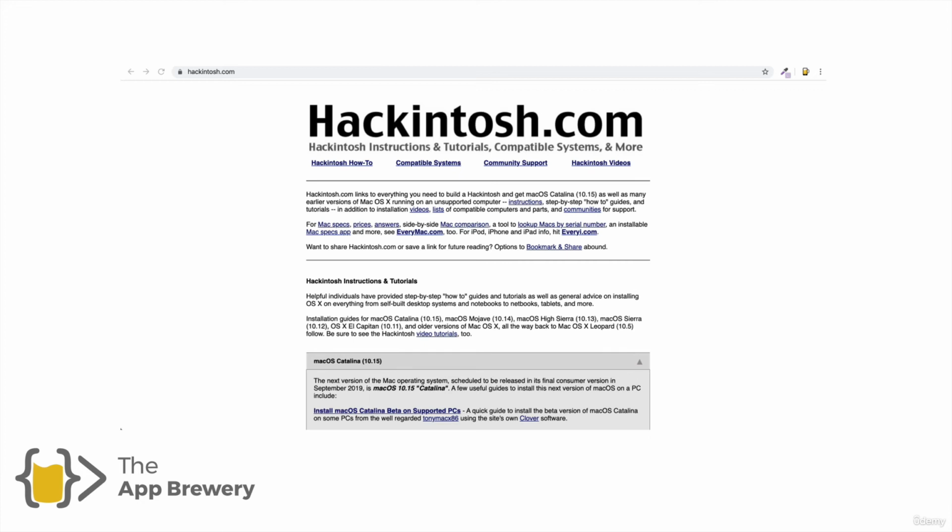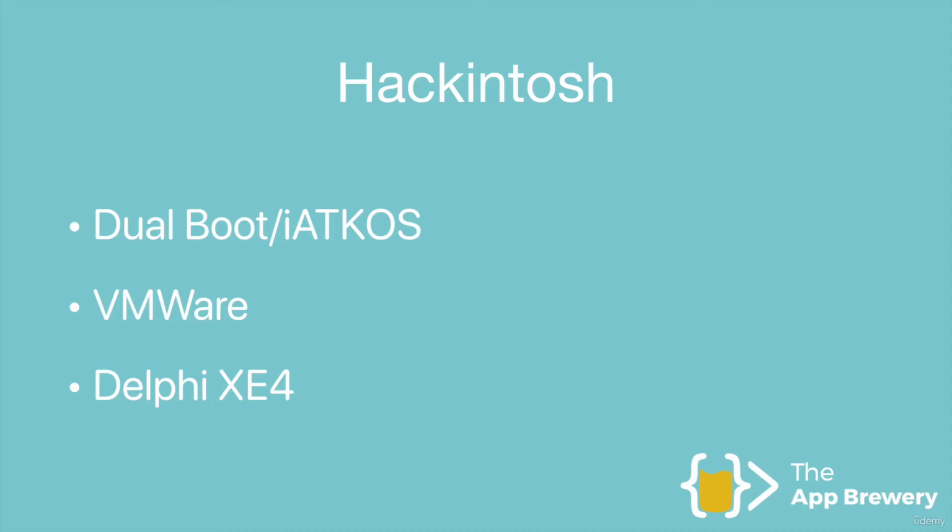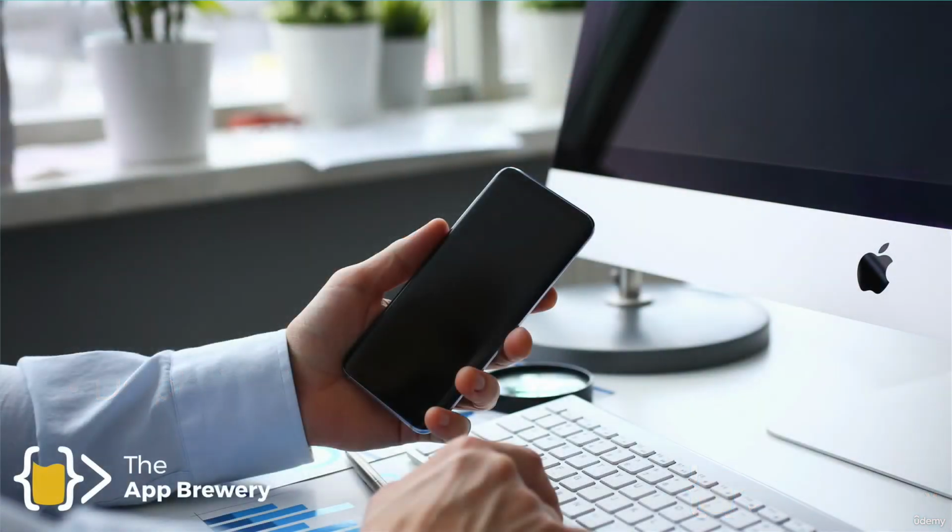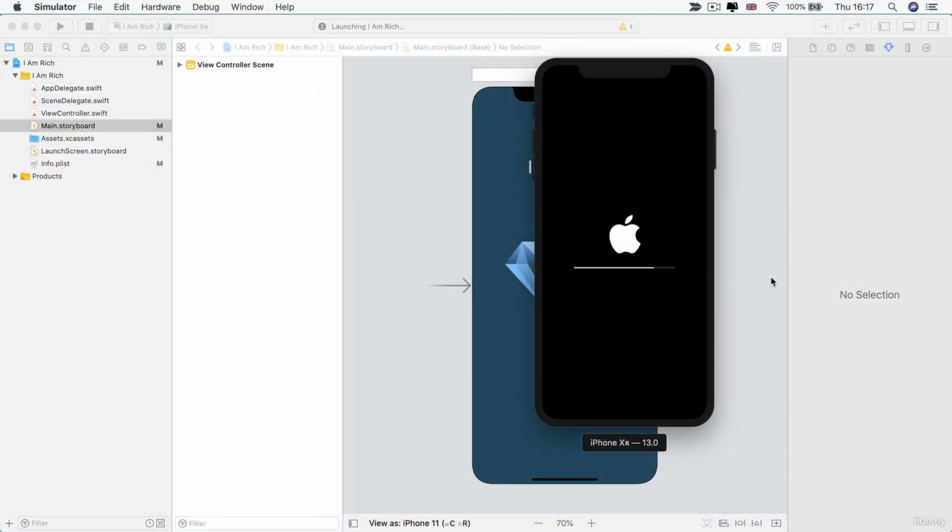Now, there's a lot of people who ask about Hackintosh, or how can you dual boot a Mac on your PC without having to pay for a service like Mac in Cloud. Well, there's a number of ways that you can do this, but one of the major downsides is that Apple is very strict about controlling their software and the environment in which their software runs. So even if you're using Mac in Cloud, or a Hackintosh solution, you won't be able to run your app on a physical iPhone device that you own. The only way that you can do that is by having an actual Mac. But you will be able to run it on a simulator inside Xcode.